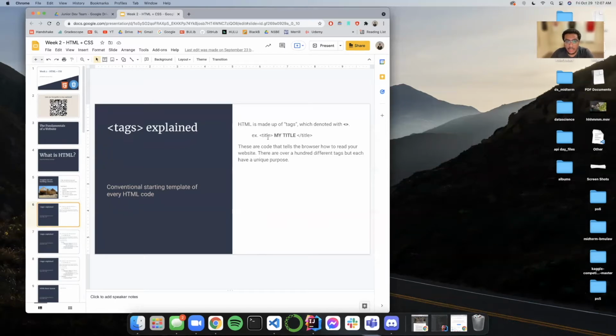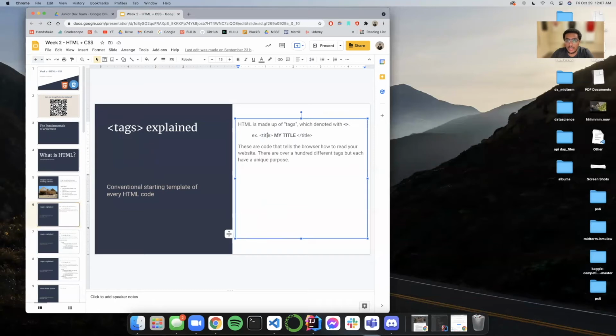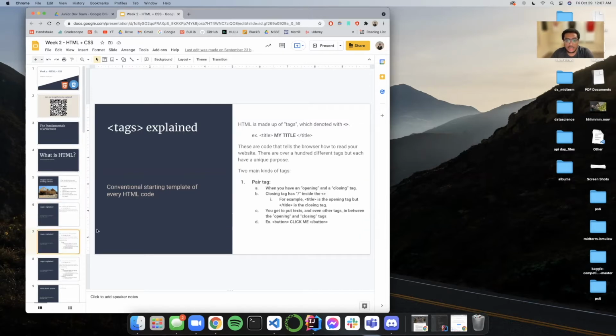In this example, it allowed you to have an opening. It allowed you to create a title, because the tag itself is called title. There are hundreds and hundreds of different tags, and they all have a unique purpose. What you want to understand is that there are two kinds of tags. One is called a pair tag. It's when you have an opening and a closing tag.